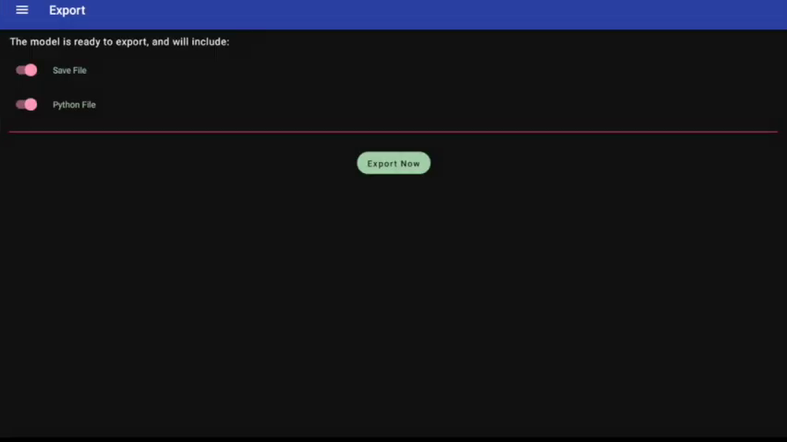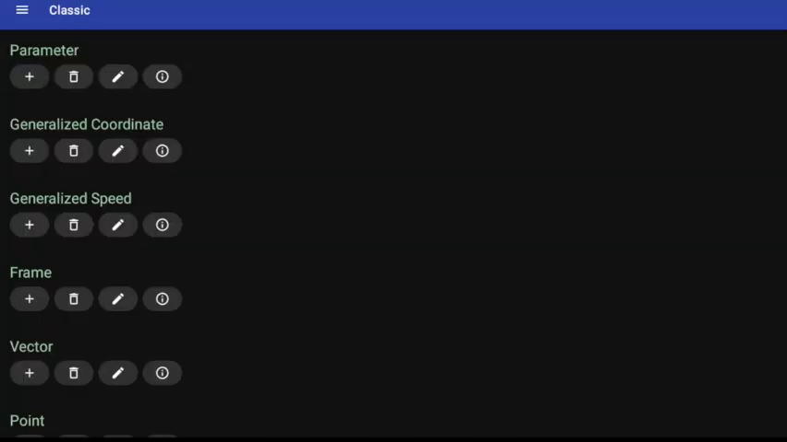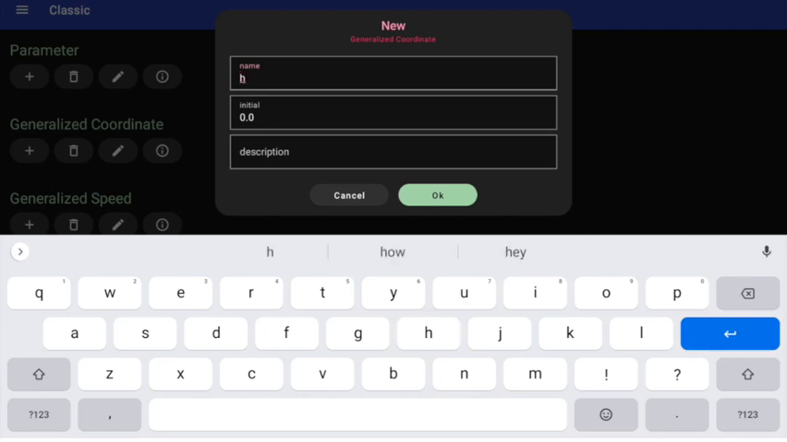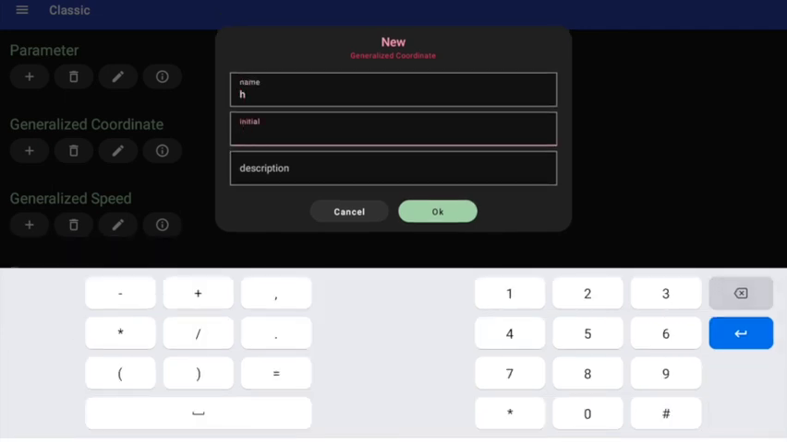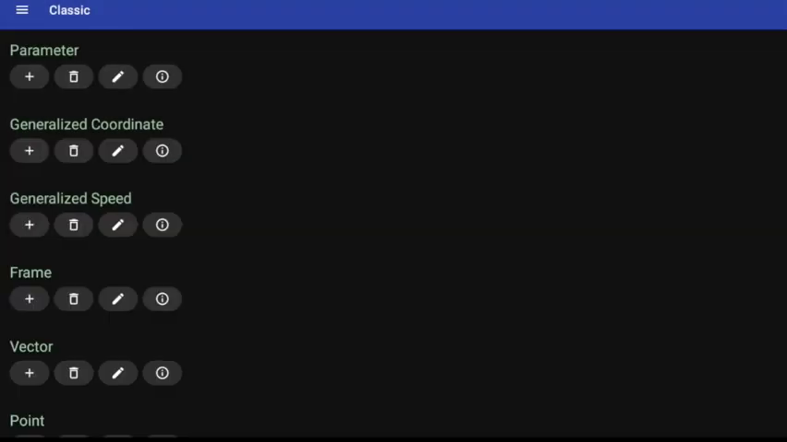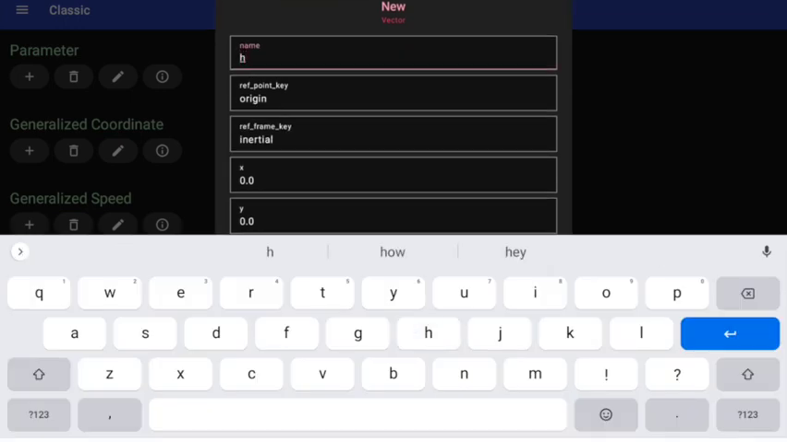Before we go further, we will tap the Export button to save our model so we can come back to this point later. We will use the classic interface first to define the kinematics. Create a generalized coordinate corresponding to the vertical displacement, name it h. And create a new vector to which we will attach our generalized coordinate.